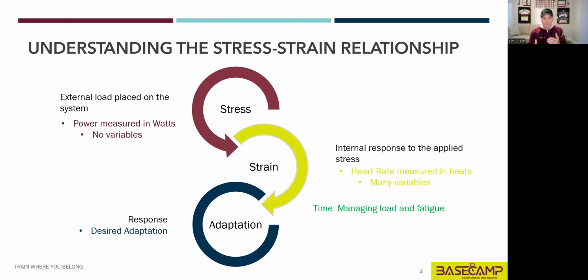And when do we rest? When the load gets high enough, we've applied enough repeated doses of stress and strain that we really get the adaptation that we want.